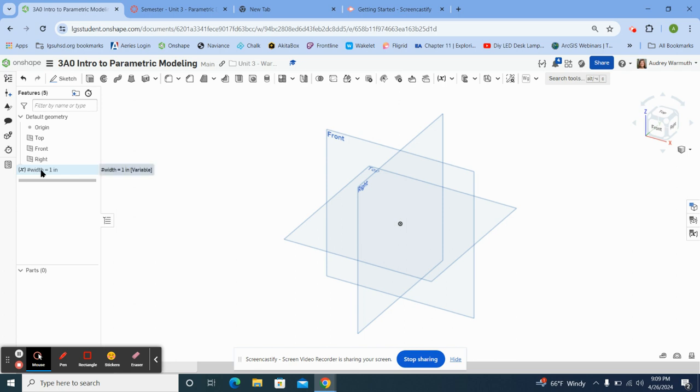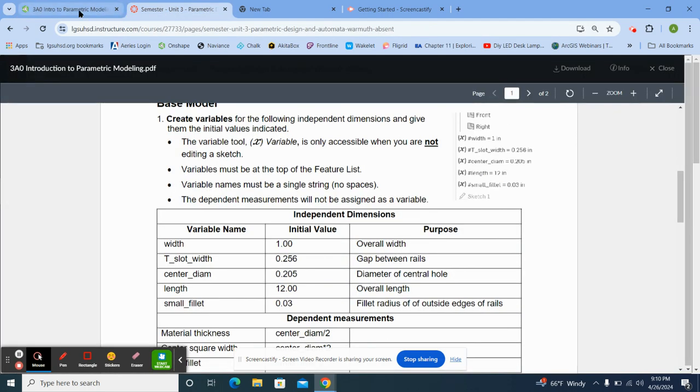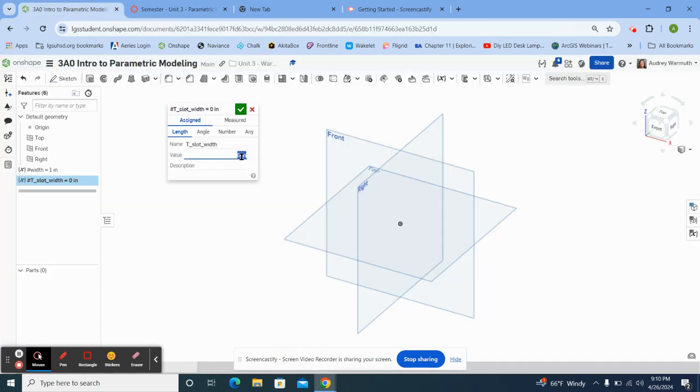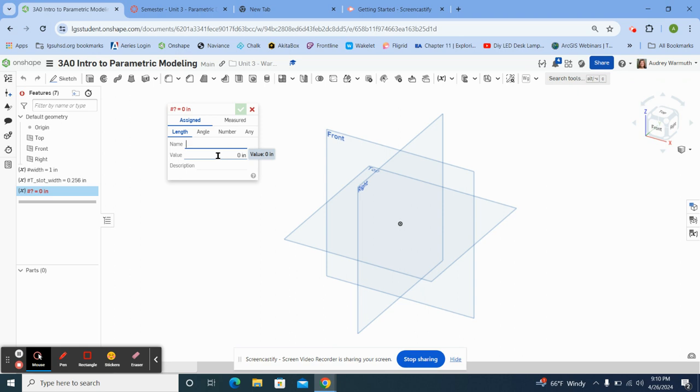And there, now you can see it showed up in my feature tree. I know the next one is going to be the T, and remember your underscores, T_slot_width. And what did I say that was going to be? That was going to be 0.256. And I created the second one. The third one was going to be center_diameter, 0.205.